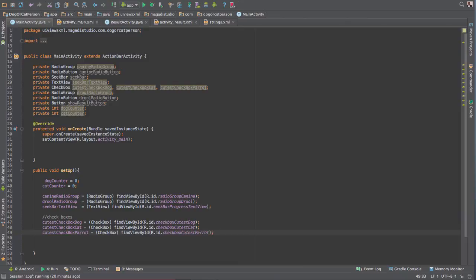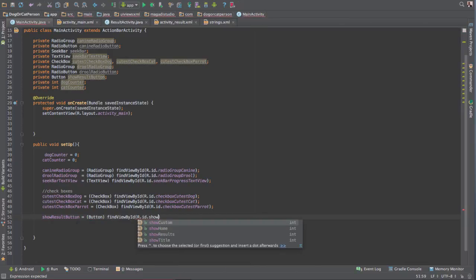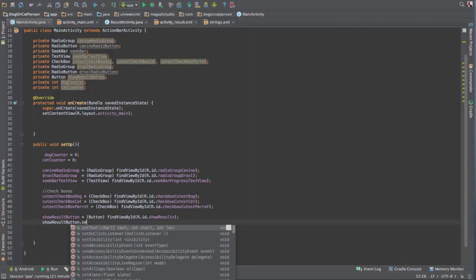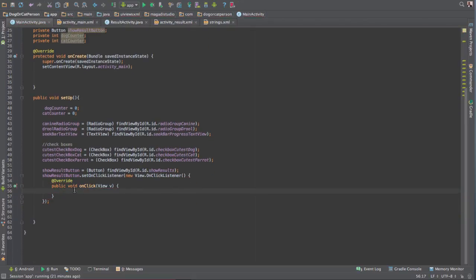Excellent, we've got it. Now let's take care of our button, our result button. So we're going to say showResultButton is equal to the type of a Button. So findViewById R.id.showResult. And while we're here, let's set up our showResult.setOnClickListener. So new OnClickListener and enter, and Android Studio will populate everything we need.